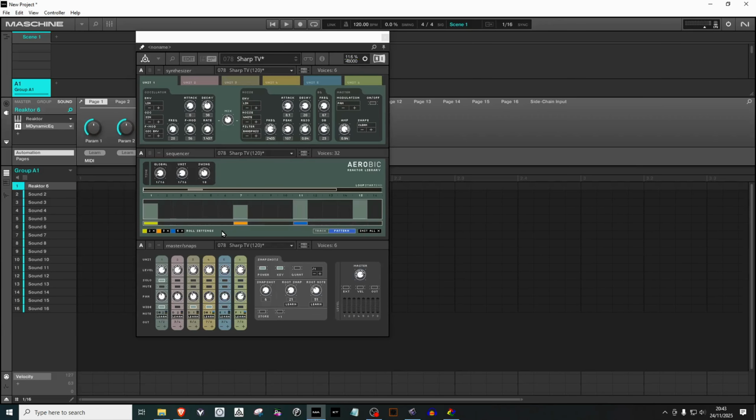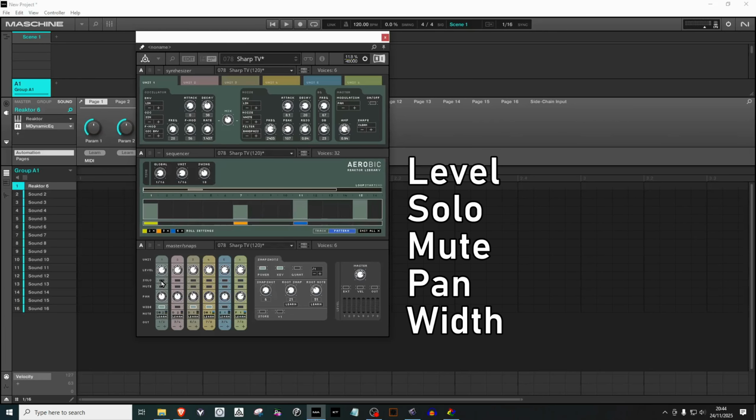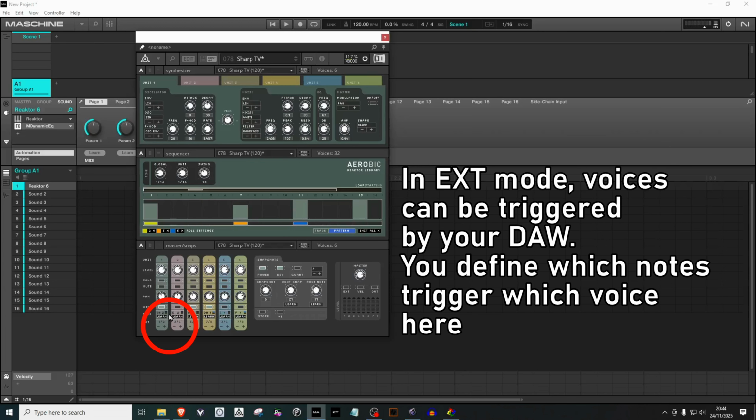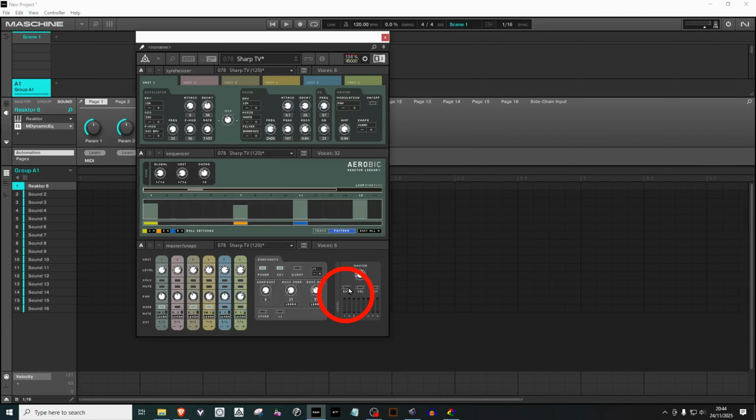So that is pretty self-explanatory there, and it brings us quite nicely to the mixer. And as you would expect, you've got the level per voice, your solo, mute and pan, and you've got a width functionality here, and you can define which note is being used in your DAW to trigger each voice when you select the external mode here.